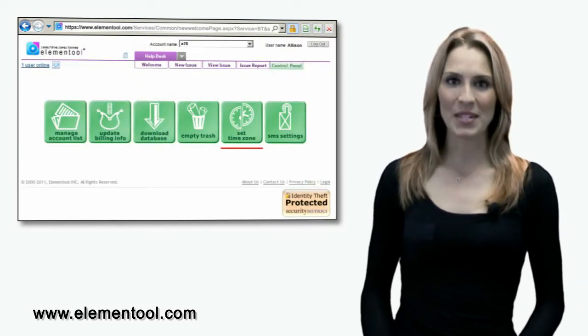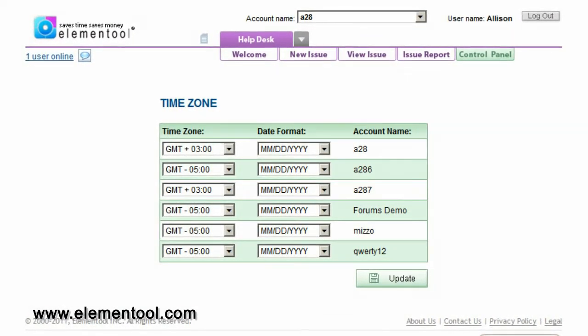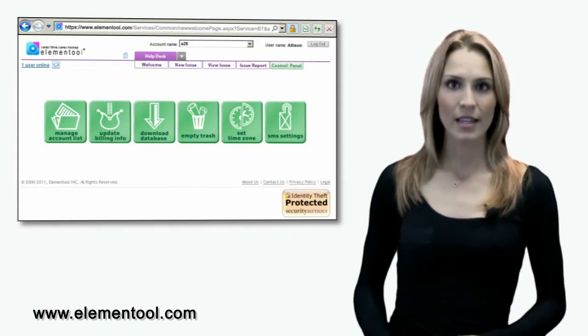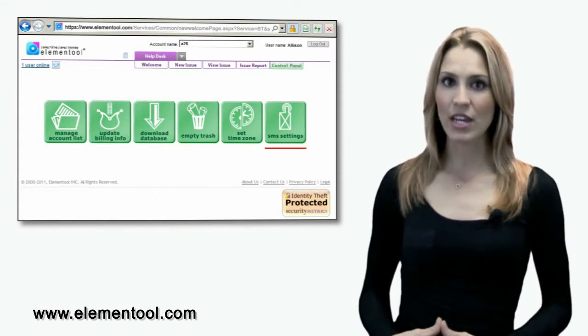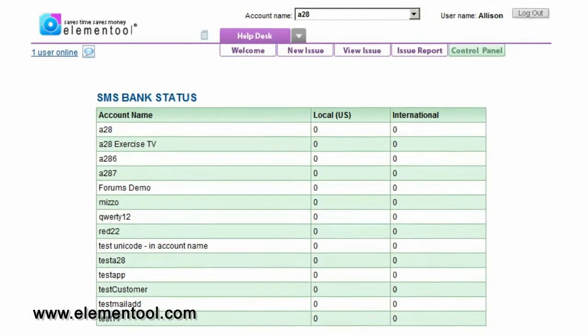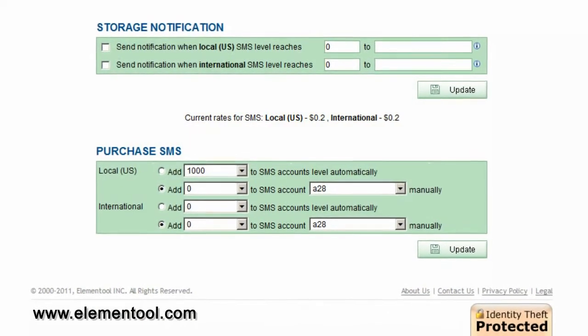The Set Time Zone tab is self-explanatory, right? You can set the time zone according to your geographical location. Lastly, the SMS setting allows you to add SMS notifications to your SMS Bank by account. Later, you will be able to use this feature to send text notifications directly to your team members' mobile phones.